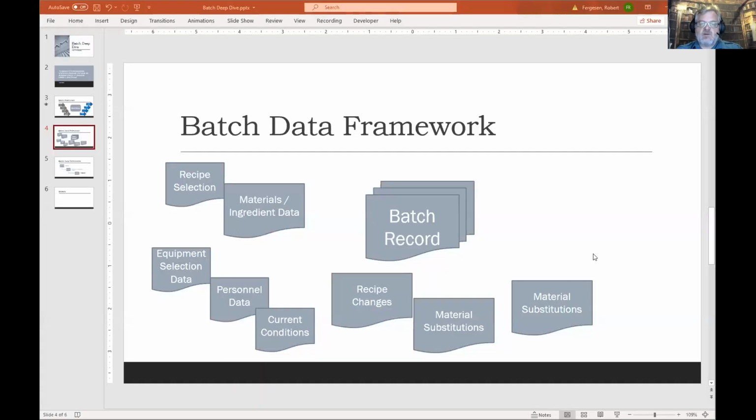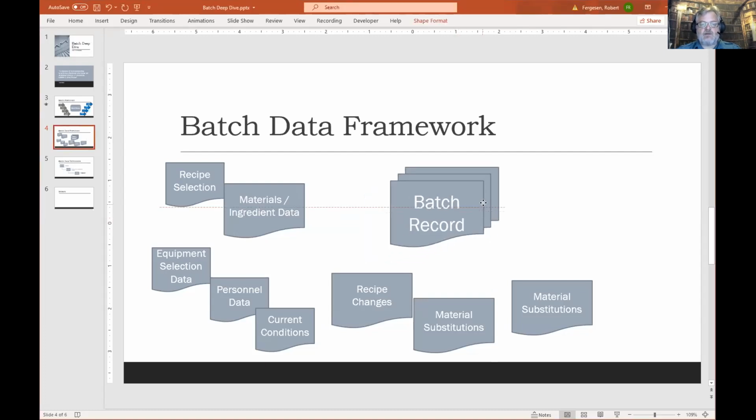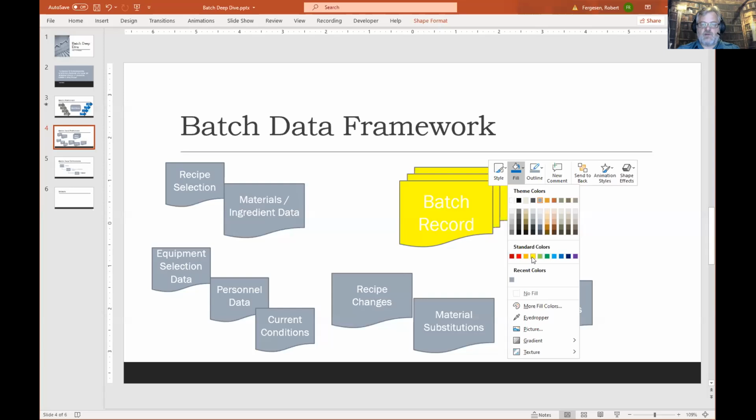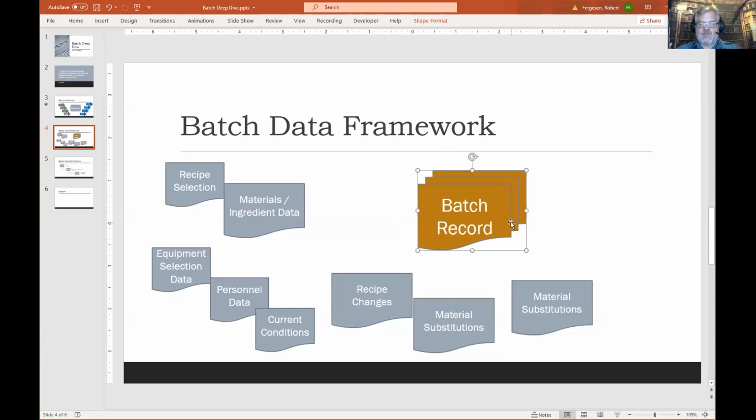I'm going to go out of that screen and we're going to share this presentation again. So let's talk about the data itself. The primary thing is your batch record. The batch record is where all the data goes. And I'm going to be editing this as we go. Let's change the color of this to something a little bit more golden. There's the batch record.